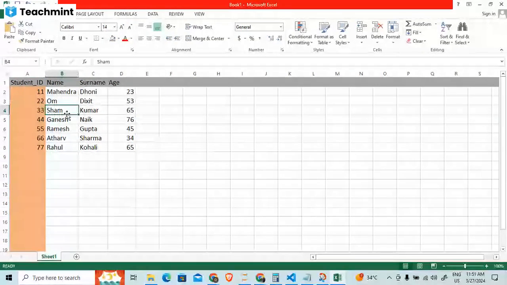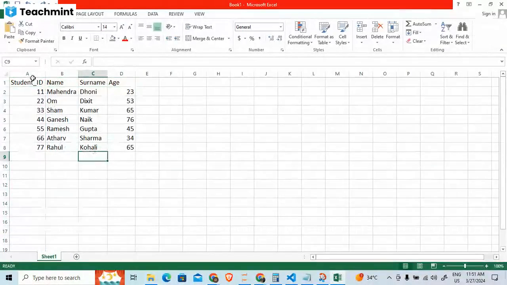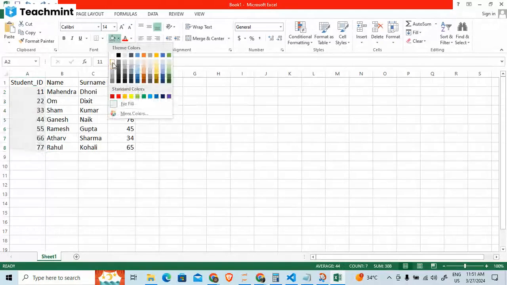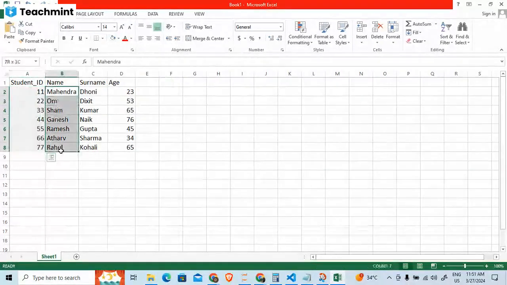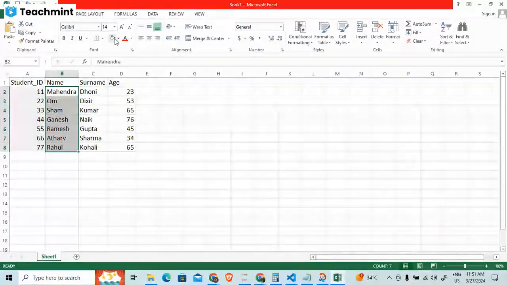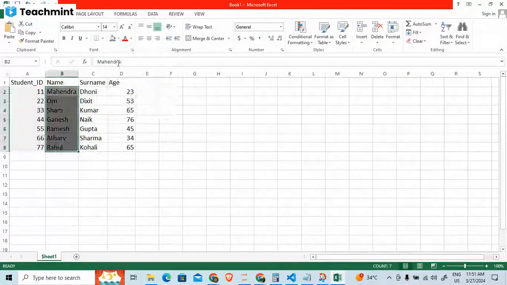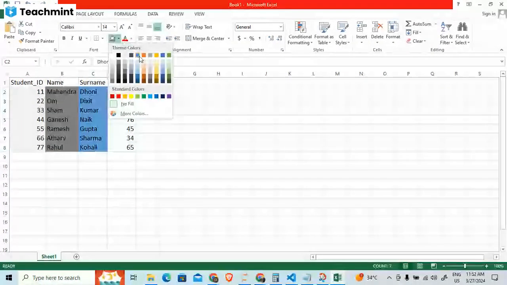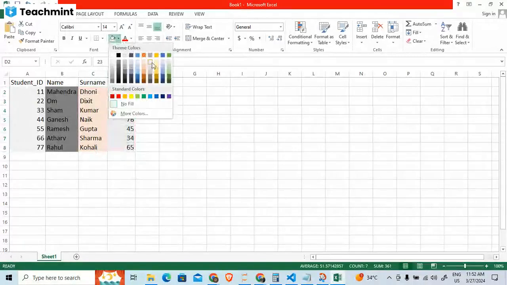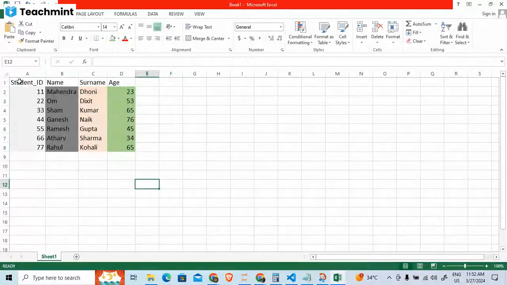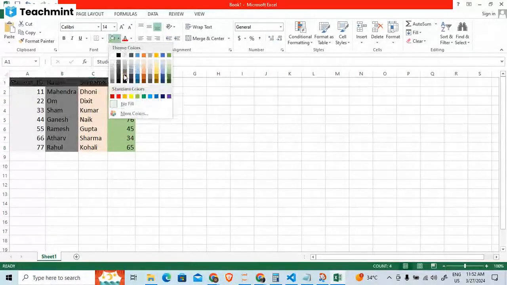Now what if we want to color a specific area? Something like this, for this area I want to color with this color. For this area I want to apply this color. Now here and here. Okay, and for this you can select another color.